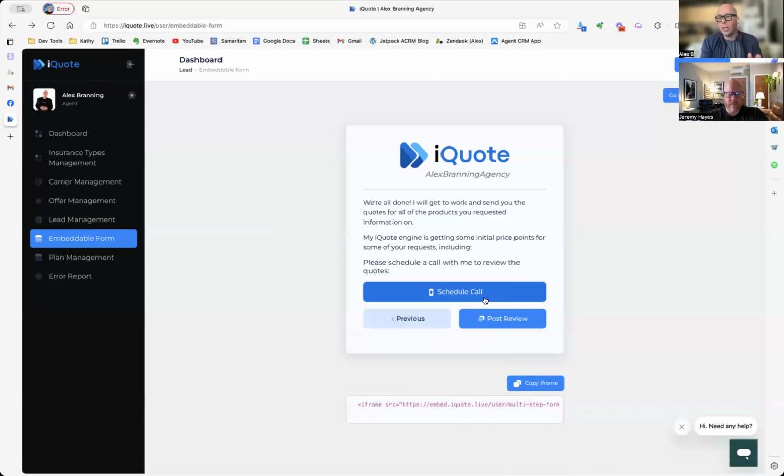Now, on the last screen, you have schedule a call. This takes it directly over to your calendar link so they can pick a time to talk to you. They can post a review. This takes them to the review my insurance agent URL so they can post there and it automatically gets posted over to Google and Facebook. We're looking at this in the iQuote dashboard. So if this was on a funnel, they could explore other parts of your website. If this was on your landing page, they would just close the window. It would be done, right?